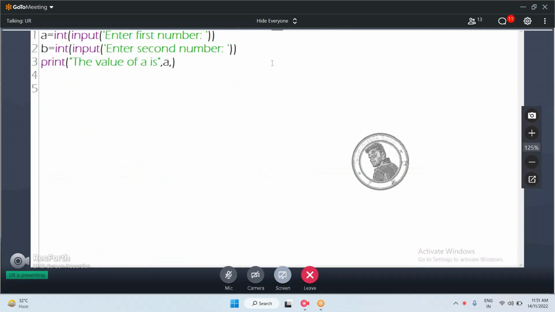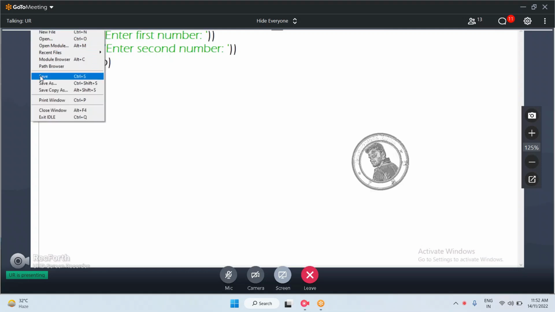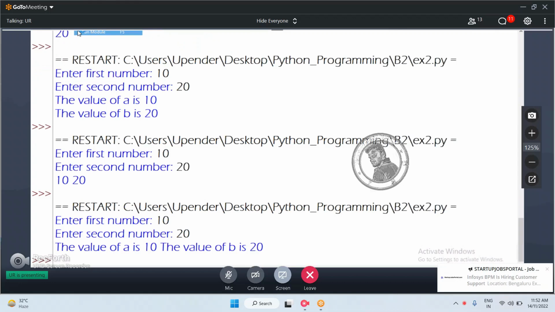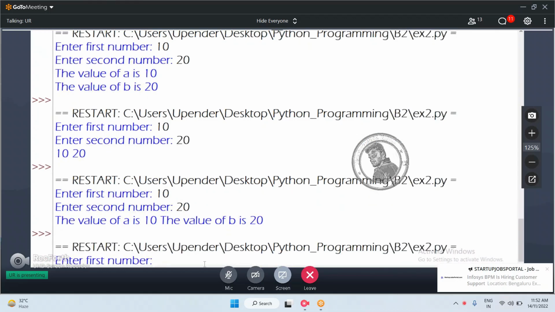Okay, so now let us see how we can use the sep operator. For example, I want to print multiple variables with a single print. Let me say I want to print the value of A, next I want the B value, then I want to print A plus B also. So these three values I would like to print. Let us see how we'll get the output.